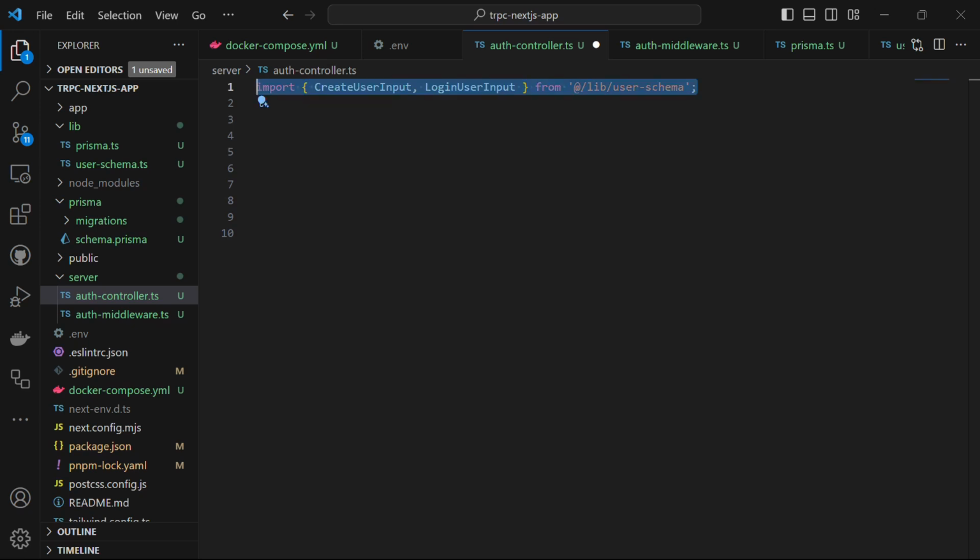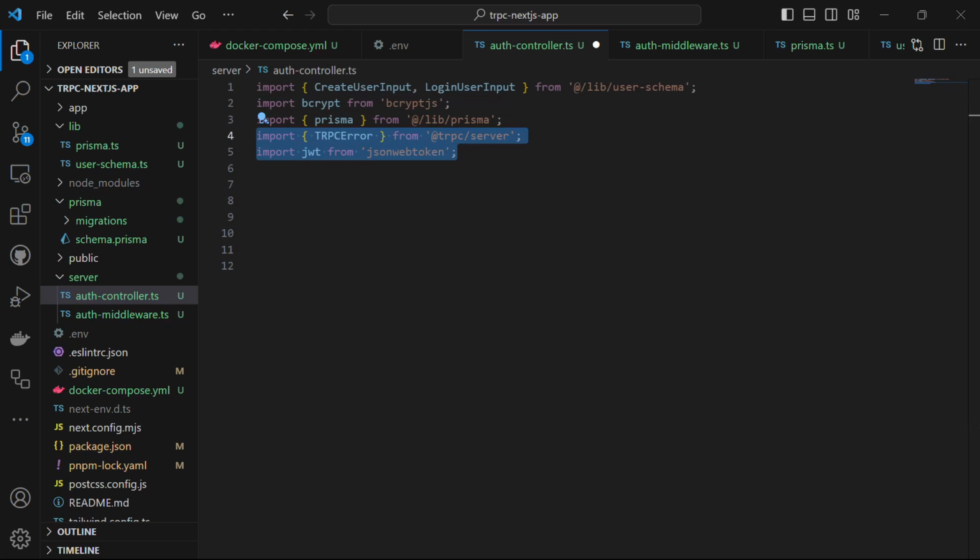In this file, first off, we have got some imports bringing in the tools we need. Create user input and login user input are just types for the data we will get. Bcrypt will help us hash passwords securely. Prisma is going to connect us to the database. tRPC error is used for handling errors, and JWT is for creating and managing tokens. Lastly, we use cookies from Next.js to handle HTTP cookies.